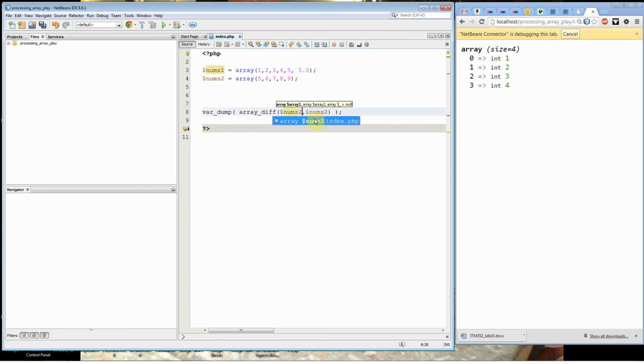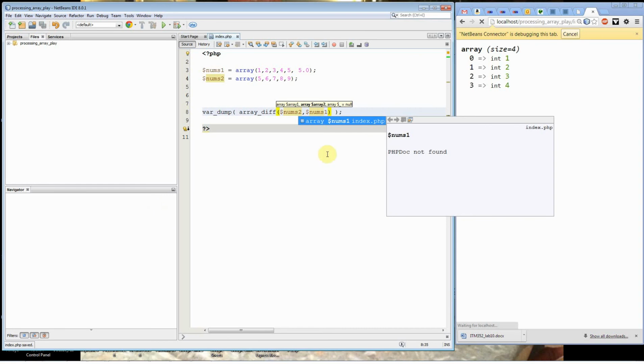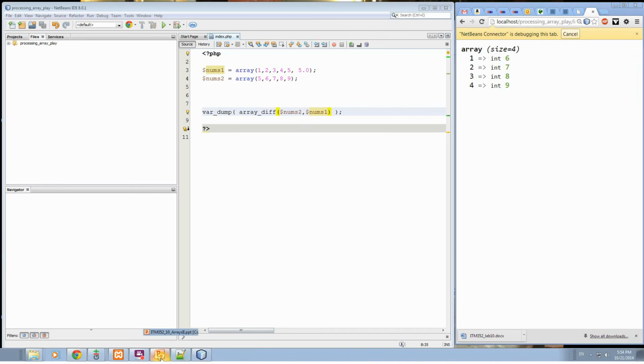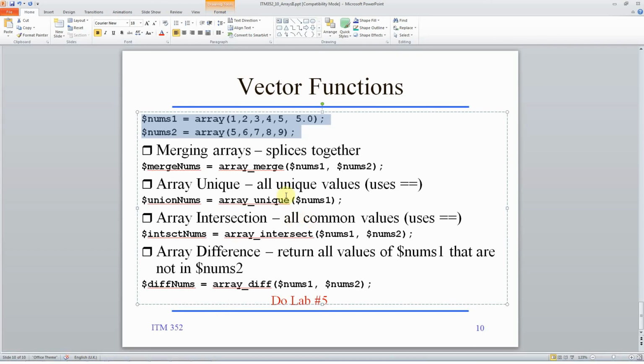I can also do the reverse. It depends on the order I put these in. And you can see 6, 7, and 8 are all the things that are in nums2. They have 5 in common, and it ignores the 1, 2, 3. So this is kind of like A minus B versus B minus A. Okay, so you can play with some of these things on your own. There's unique, to get all the unique elements in an array, intersection, difference we looked at, merge, and a whole bunch of other things.